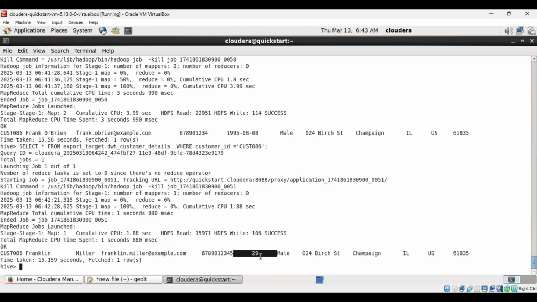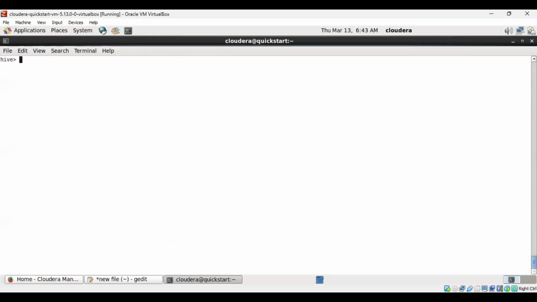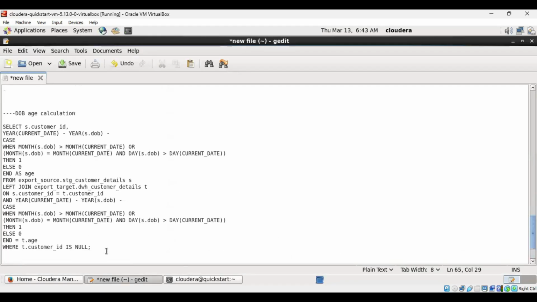So the calculation is done with the current year and the date, and then age is fetched or calculated from the date of birth column of the source. Let us validate this. For this, we have this query. It extracts the customer ID from staging customers details, and it calculates the age based on the date of birth column. So year current date minus year source date of birth. It finds the difference between the current year and the year of birth.